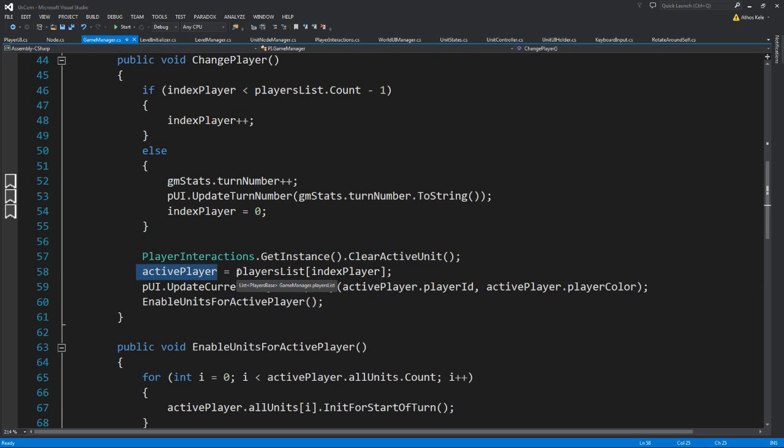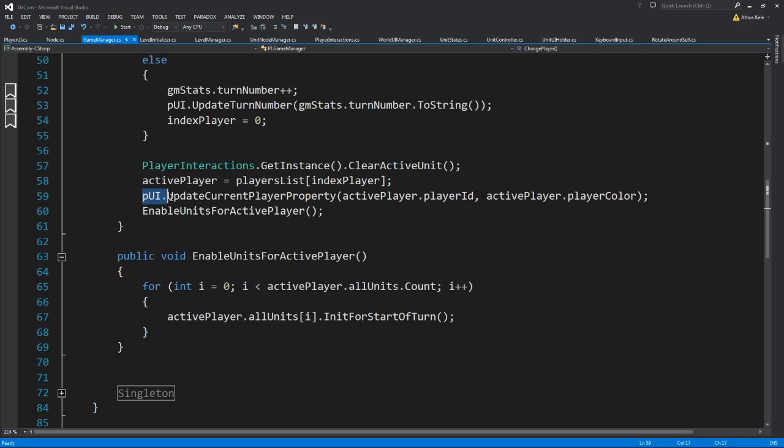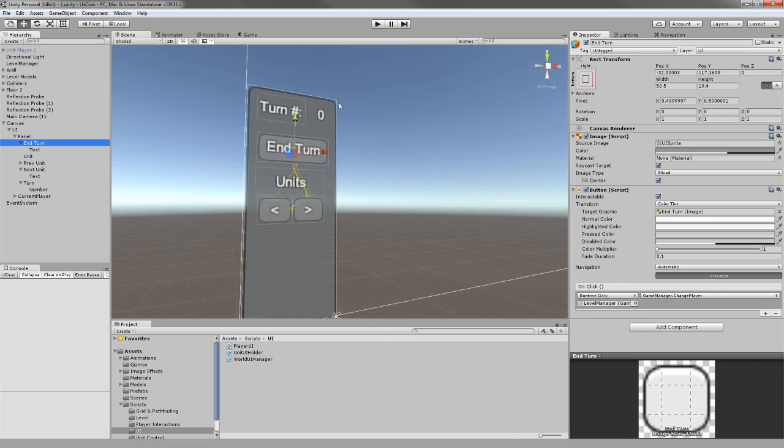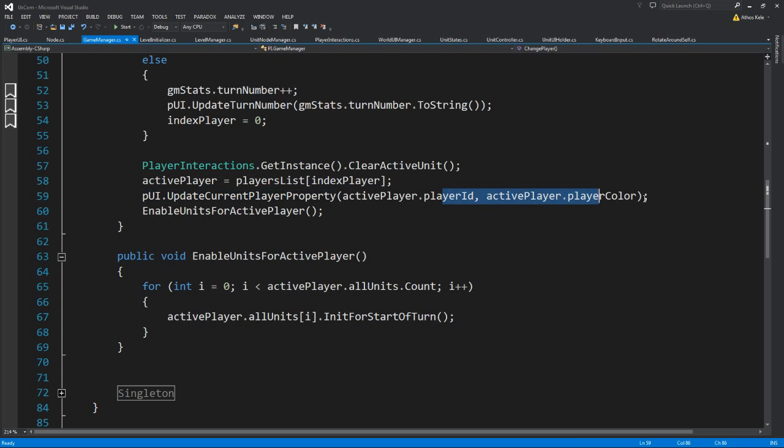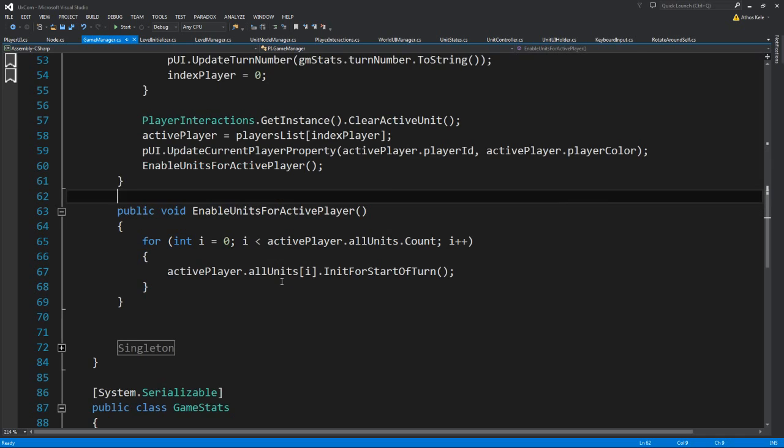The active player is changed with the next player, and we update the current player properties, so we go and change the name over here and the color, and then we call the new function, which is enable units for active player.